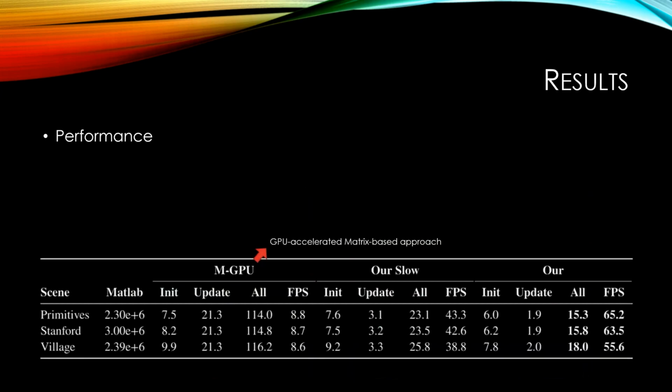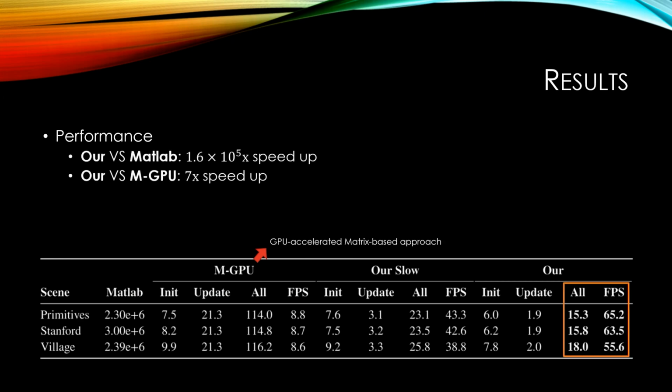Here we show the study results. To begin with, here lists the performance compared with MATLAB and the MGPU. MGPU means the GPU accelerated matrix-based approach. Last 2 columns are our performance. Our approach gains 160,000 speedup compared to MATLAB and 7 times speedup compared to MGPU. The performance of our method satisfies the performance requirement for real-time application.